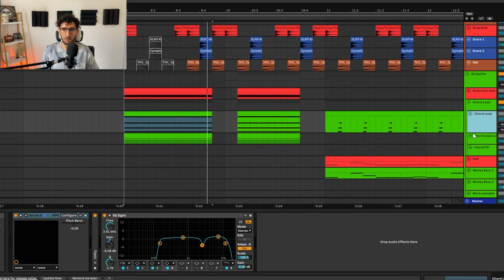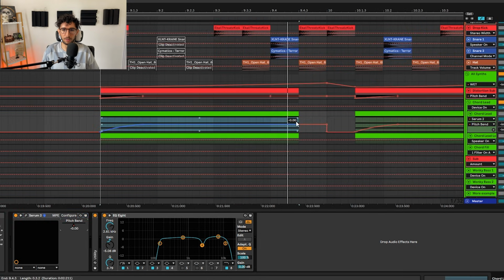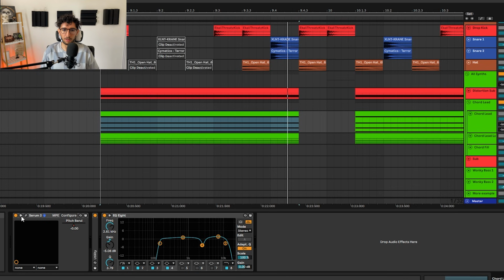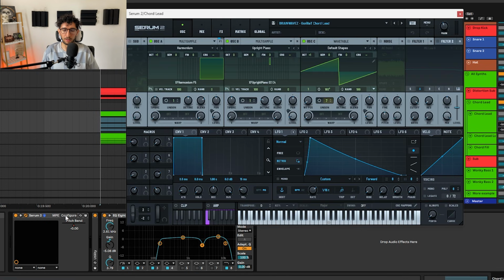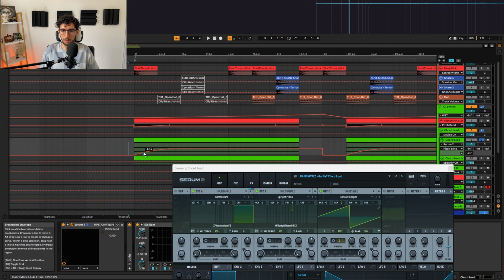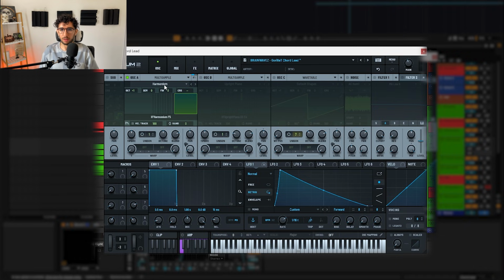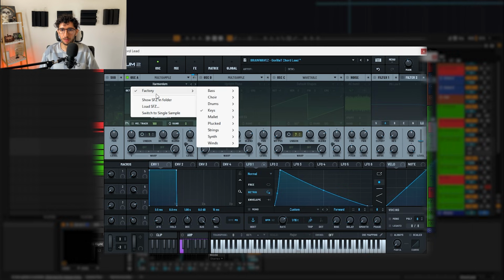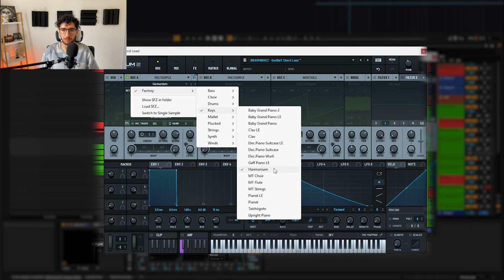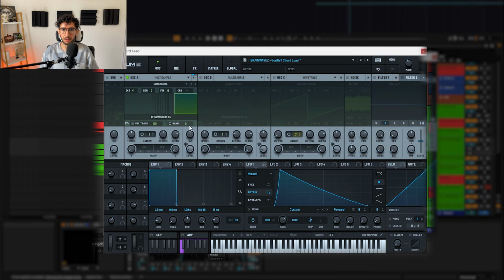First things first, I wanna show you that I'm automating the pitch bend of Serum. That can be done by just clicking this configure button and then clicking the bend wheel, and then you have this pitch bend that you can automate as simple as automating any other parameter in Ableton. So for this one, I started with this harmonium sound in the multi-sample mode on Serum. Let me show you how that sounds.